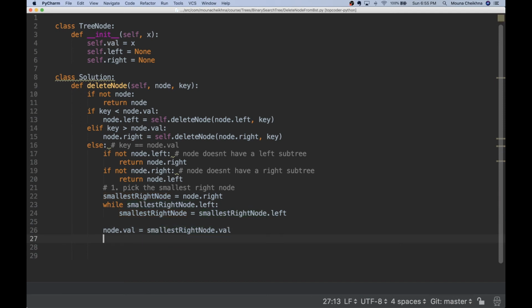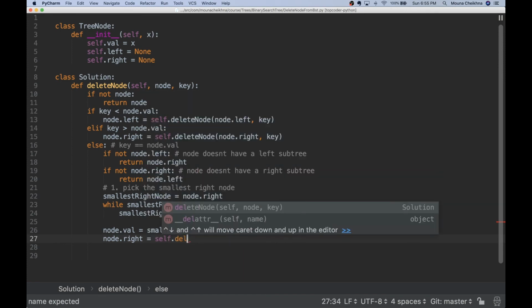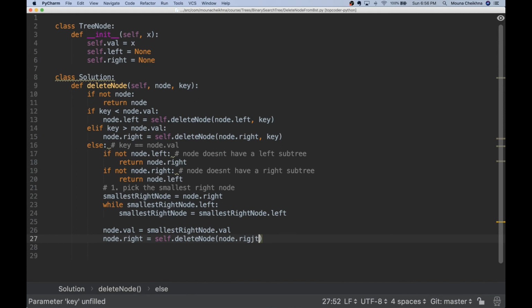And so to do that, since it is on the right, because that's where we started from, we want to reassign the right subtree to be deleting this value from the right subtree. And the value is just node.val. We can also just use smallest right node val, both work fine, okay?